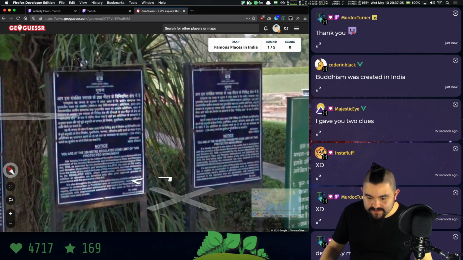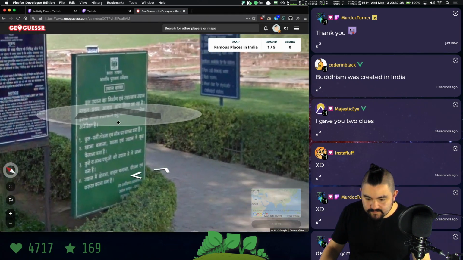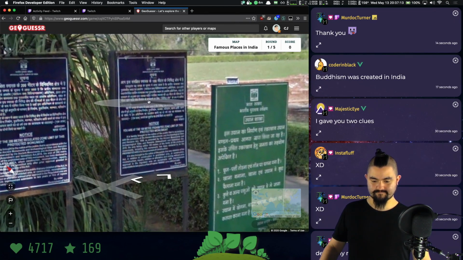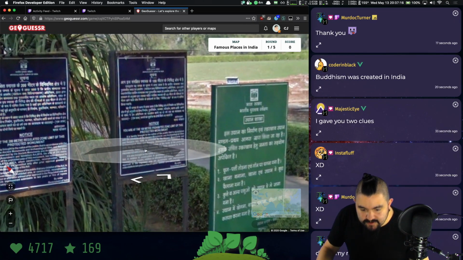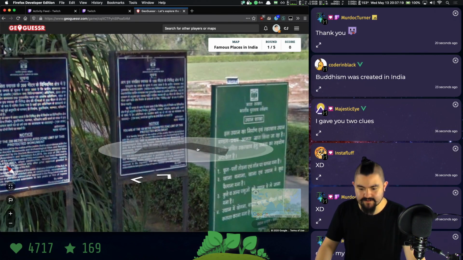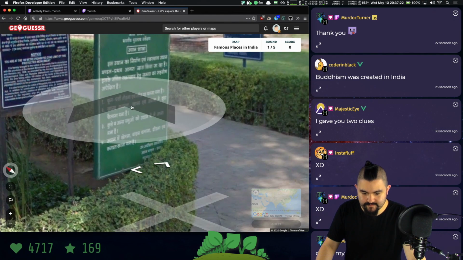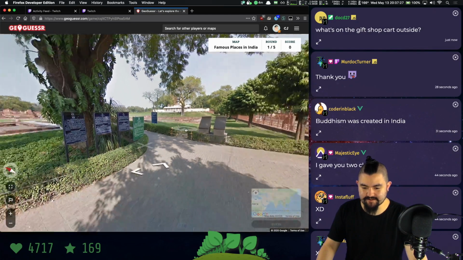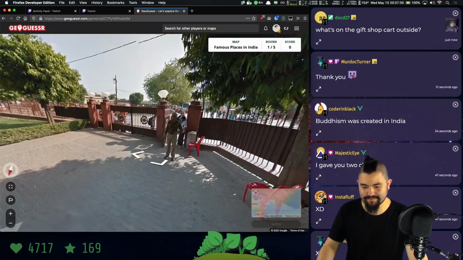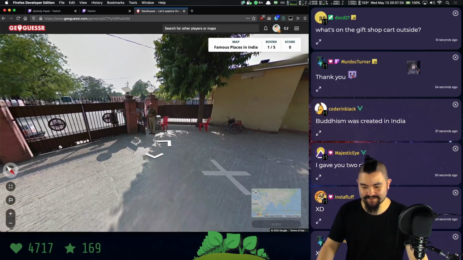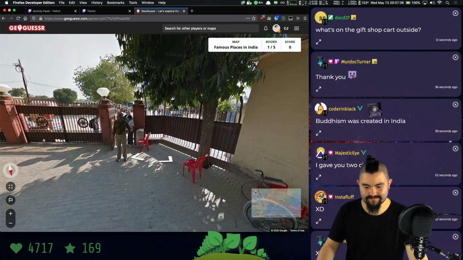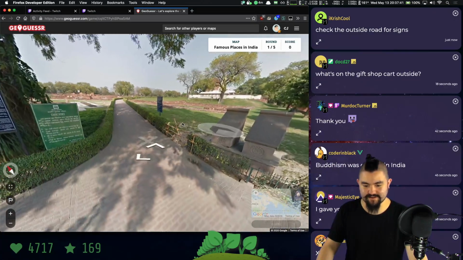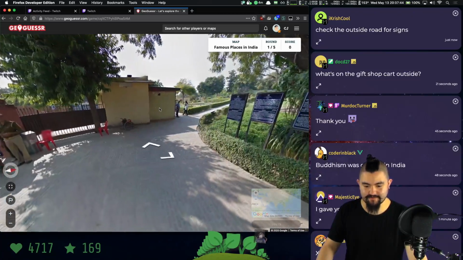Archaeological summit. You are the something prohibited to protect this monument. What's on the gift shop cart outside? Let's see. I don't think it's a gift shop cart. I think it's like a food cart or something. Check the outside for road signs. All right, let's do it. I can't get out though. I'm stuck. I somehow got out before. Maybe it's around this way.